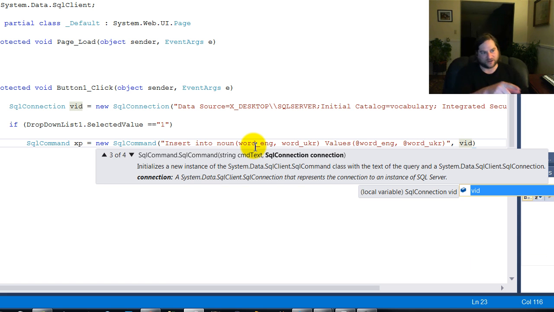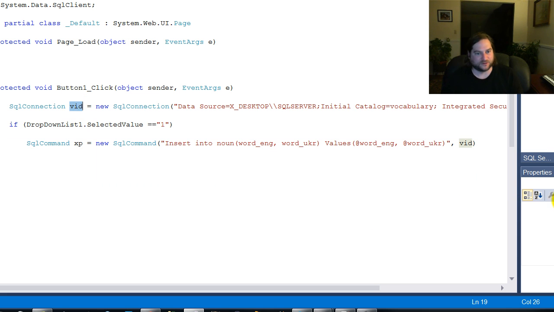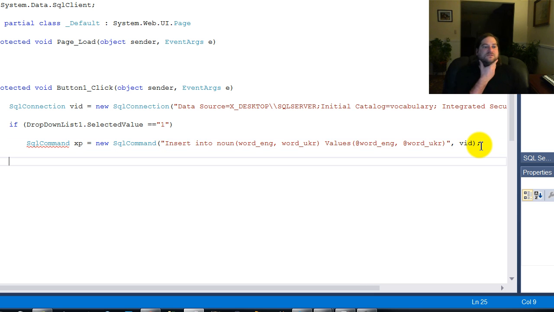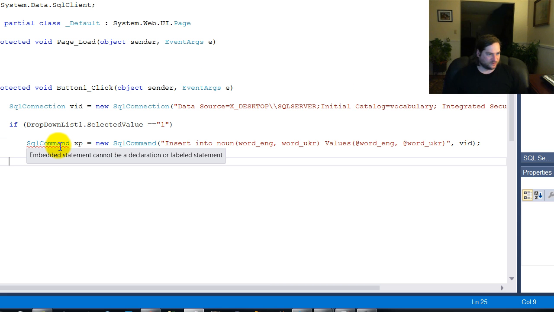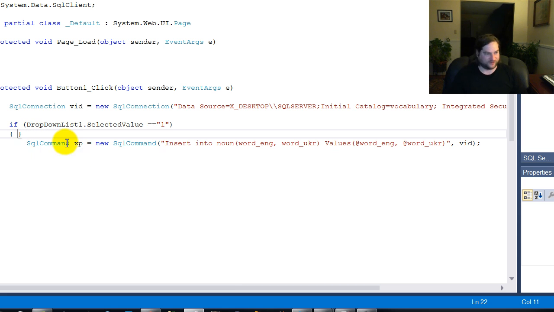Vid is our connection string, as you can see right here. So comma space vid, close that. That looks pretty good, except I need to put a bracket here, that's why. Closing bracket.